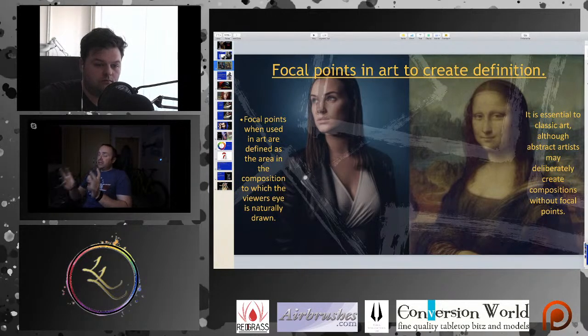Now if you look at the two bits of scripture that I've put onto the screen, focal points when used in art are defined as the area in the composition to which the viewer's eye is naturally drawn.